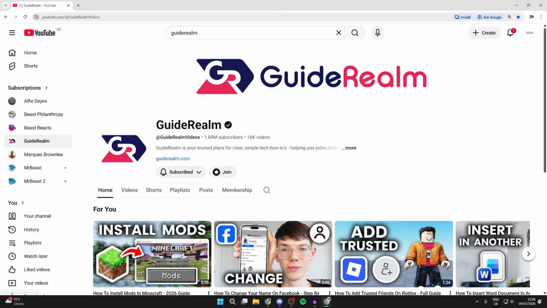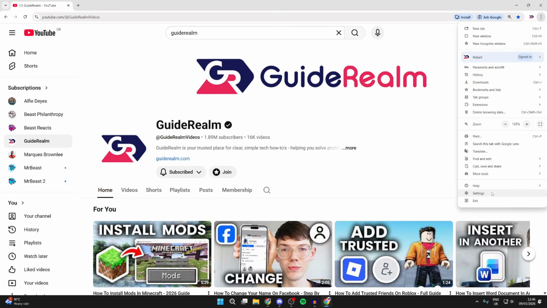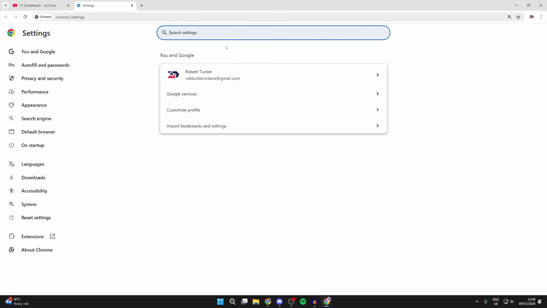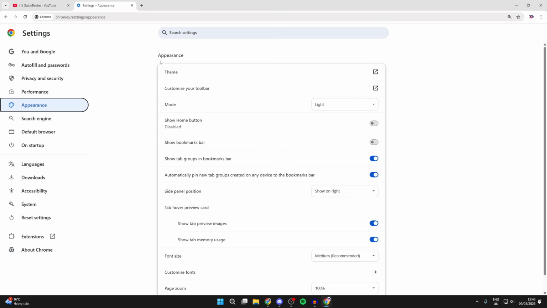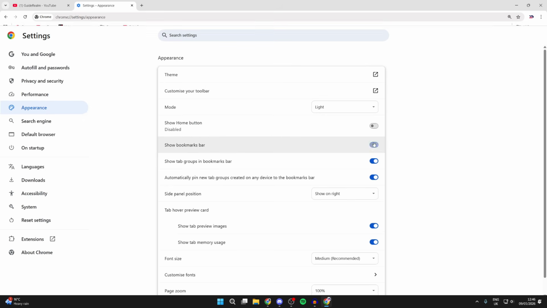Now, if you're in the same situation as me, if we've added it, but it's not appearing, we need to make sure the bookmarks bar is being shown. So what you need to do is go to the top right of Chrome and press the three dots, go down, find the option for settings, come to the left and find the option for appearance. Now you need to find the option for show bookmarks bar. Press the switch to the right.